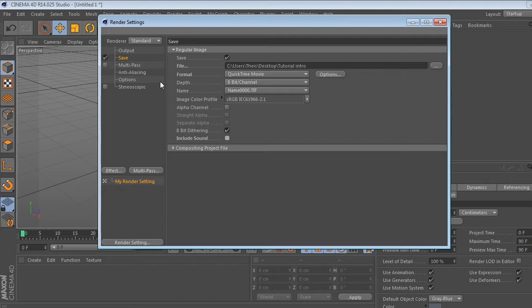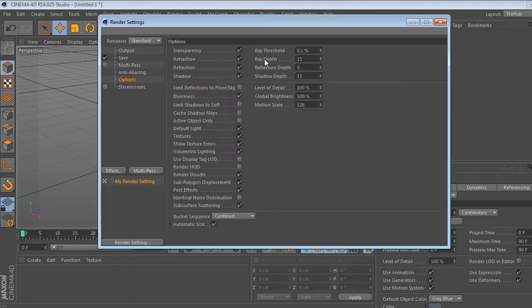Go down to our options, ray depth, set it to 6, reflection depth, set it to 2, and shadow depth, set it to 6. This is basically going to lower the quality a little bit, but it's not going to make that big of a difference, and it's going to lower the rendering time a lot, so we're going to render it a lot faster. Also, blurriness, we're going to take that off.